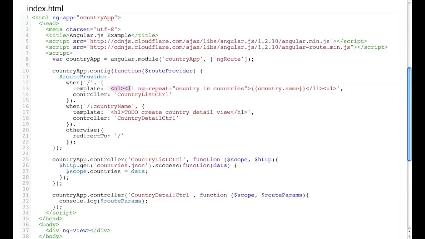This is from a previous example. It's just a list of all the countries. It's just a list of the country names for all the countries that we have in the countries object, which we're fetching from the JSON file from last time. And we're declaring that the controller used for this template is this country list controller, which is defined down here, which fetches the JSON file and sets the countries object on the scope to the data from the JSON file. So this scope here is associated with this template here and not the other template. That's why you need to define the country list controller name here.